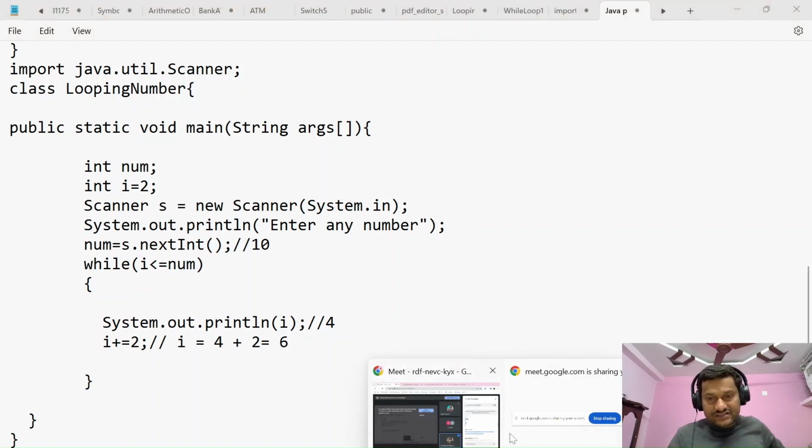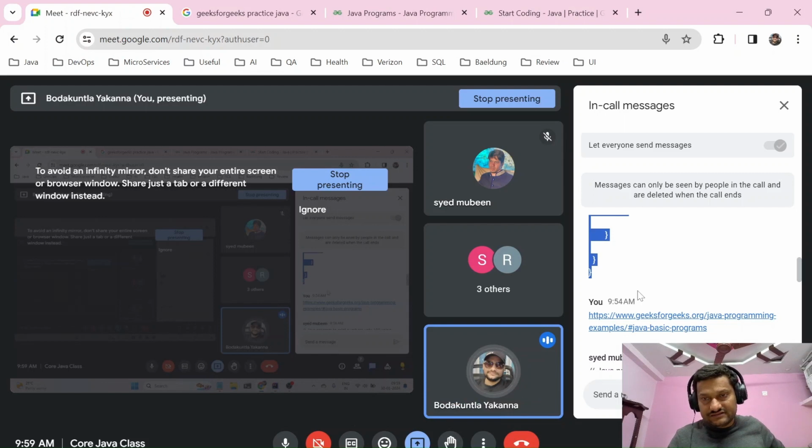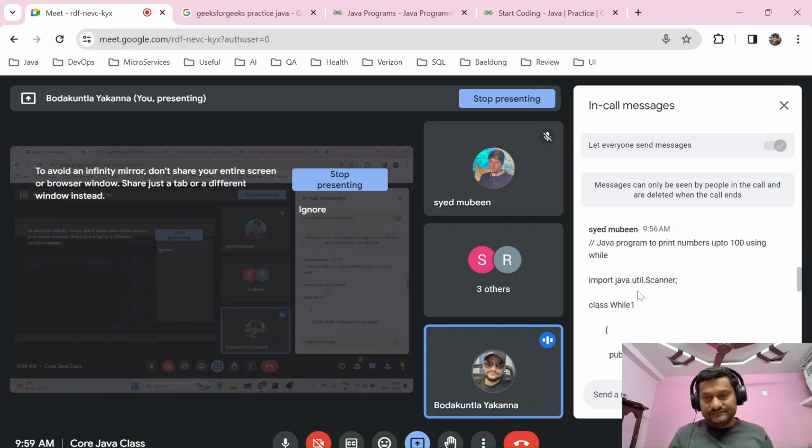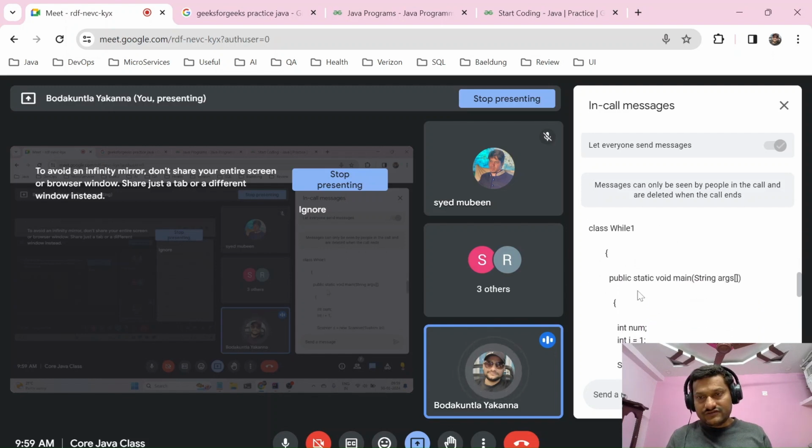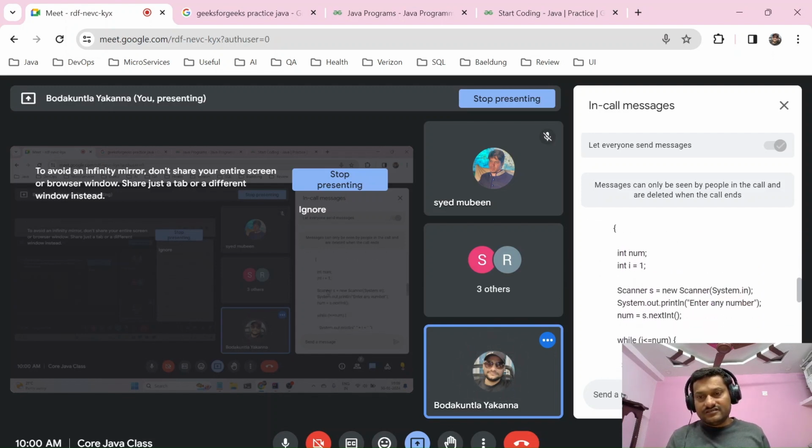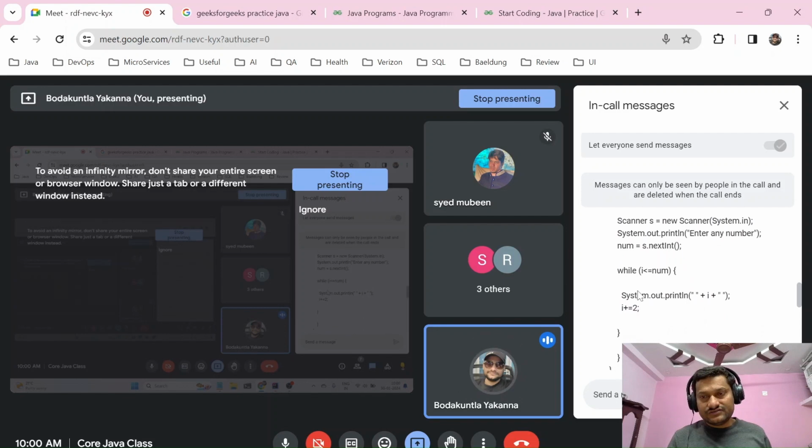Next, Sayed, right? Okay, so while number is equal to 1, so 1 less than or equal to number, correct. Okay, this is the even numbers program.